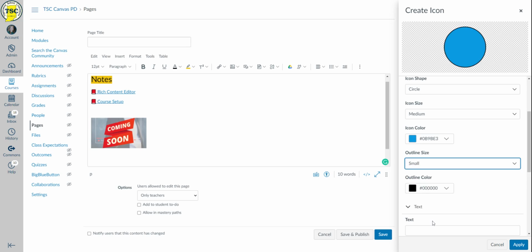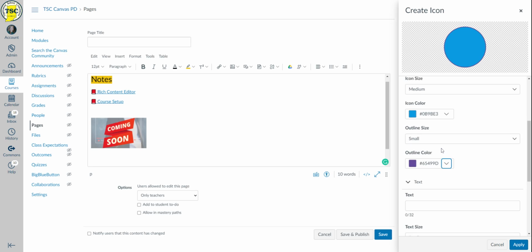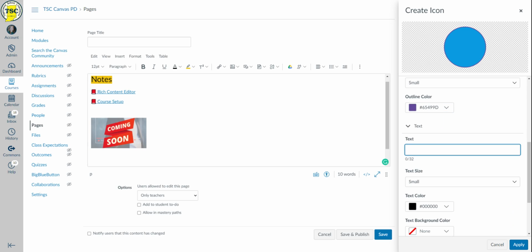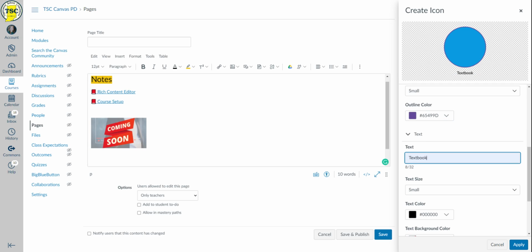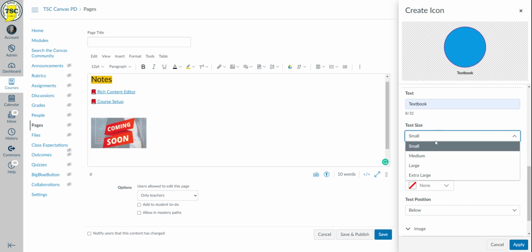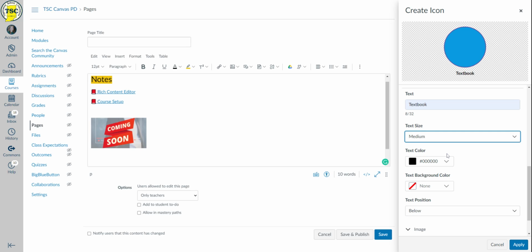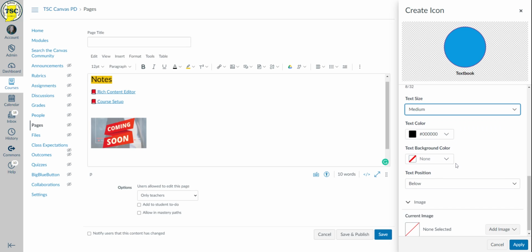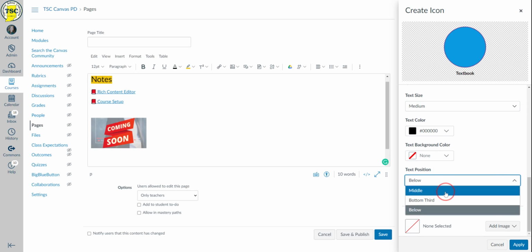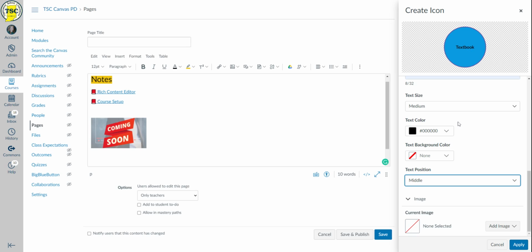I can add an outline, and the outline can be a different color. So I'm just kind of building this button here. Next thing is, what text would be displayed with this button? So I can include the word textbook on the bottom. I can choose the size of that as well as the color. I can also choose where it is going to display. So in this case, I want it to display right in the middle, and I think I'm going to change the color to white.